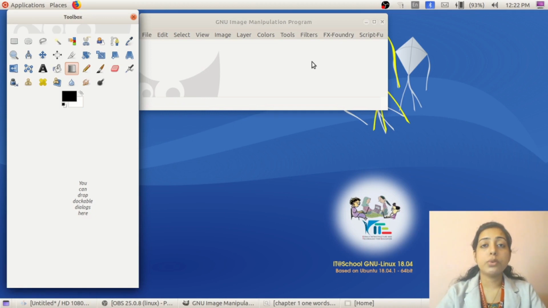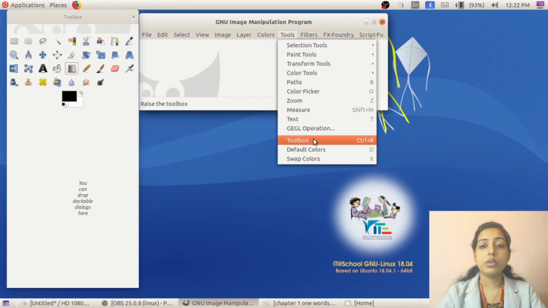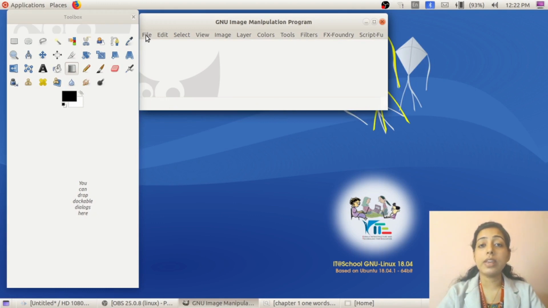If you have computers in your home, practice these activities from your home. So for creating a poster related to World Environmental Day, go to Applications, Graphics, GNU Image Manipulation Program, and open GIMP software. Here, if the toolbox is not visible, go to the Tools menu and select Toolbox or press Ctrl+B, then you will get the toolbox.